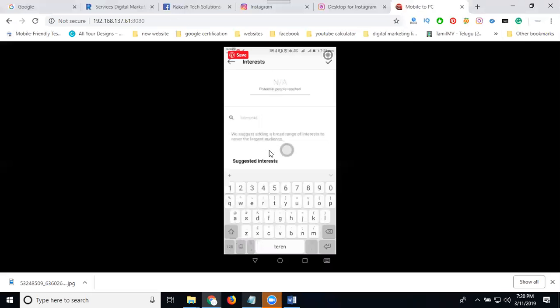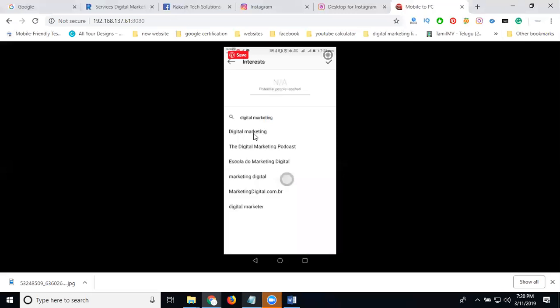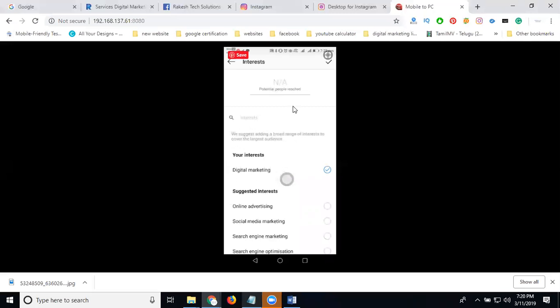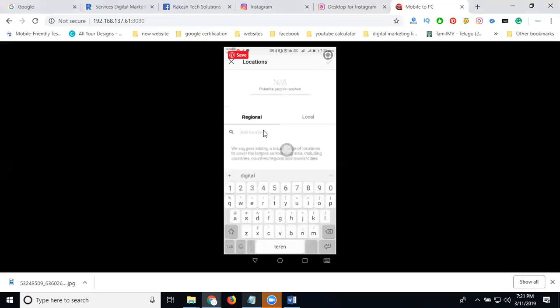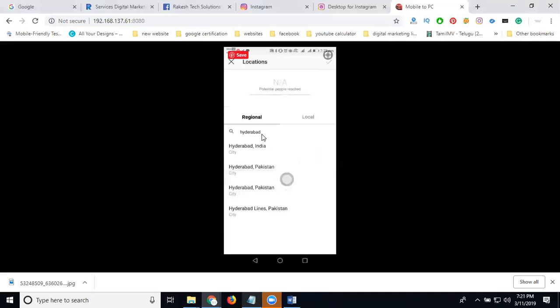Write the interest here. Writing here: digital marketing, and click. After that, select it. Now add your location, only Hyderabad, India.